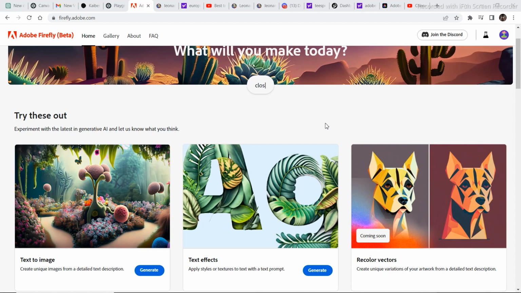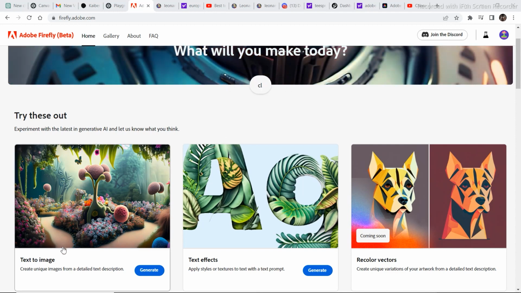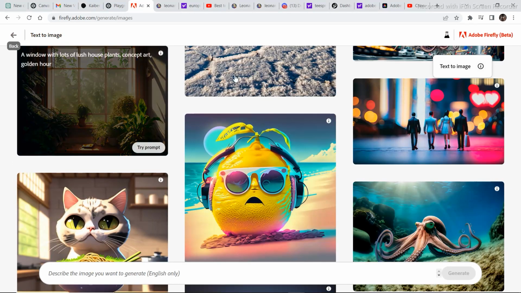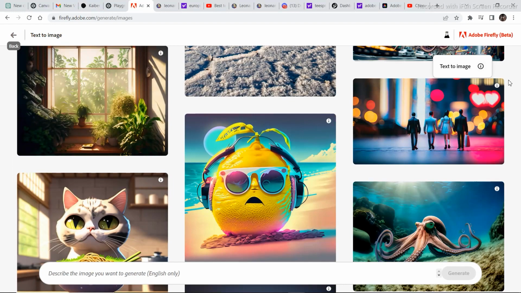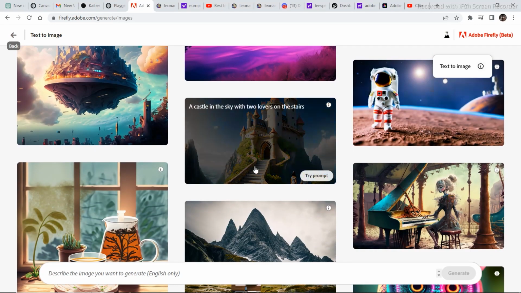So now that you are familiar with the text effects section of Adobe Firefly, let's move on to the text to image. After you click on generate, you will be brought to this page where you can browse through a number of images that were already created using this tool.